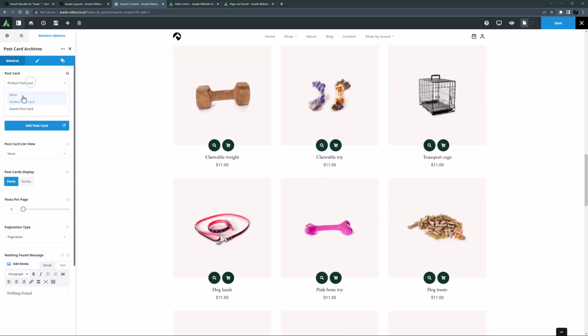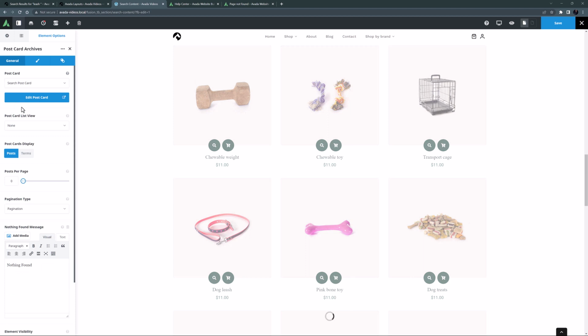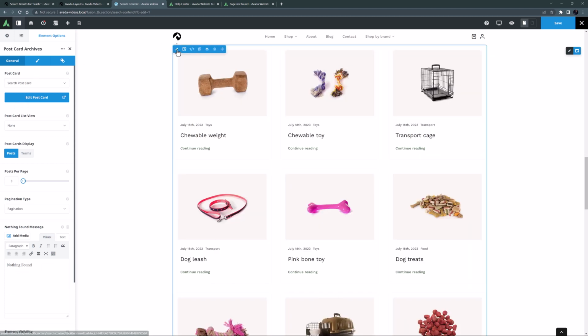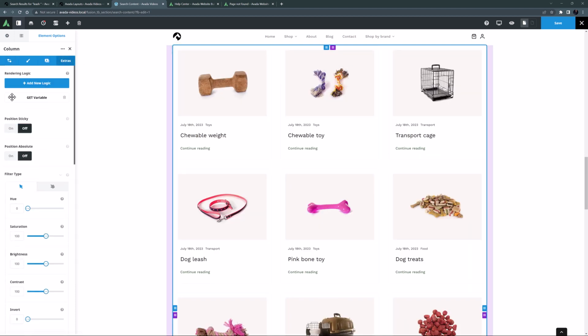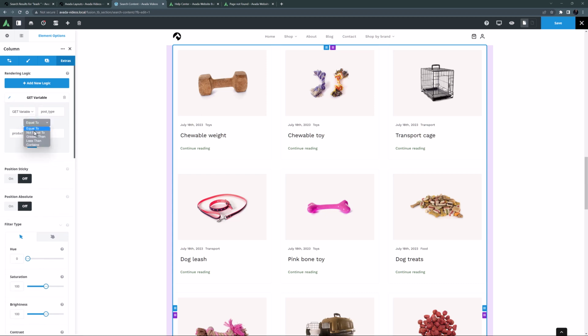So now let's duplicate this column and edit the postcard archive element in that second column. Here we will select the original postcard, the one called search postcard. And now if we go to the extras tab and edit the conditional logic, this time we will change equal to to not equal to. So this conditional logic says that if there's not post_type equals product in the variable, then we render this column instead and use the search postcard to render the results. Got it? If not, don't worry. I will show you how this works on the front end in just a minute.